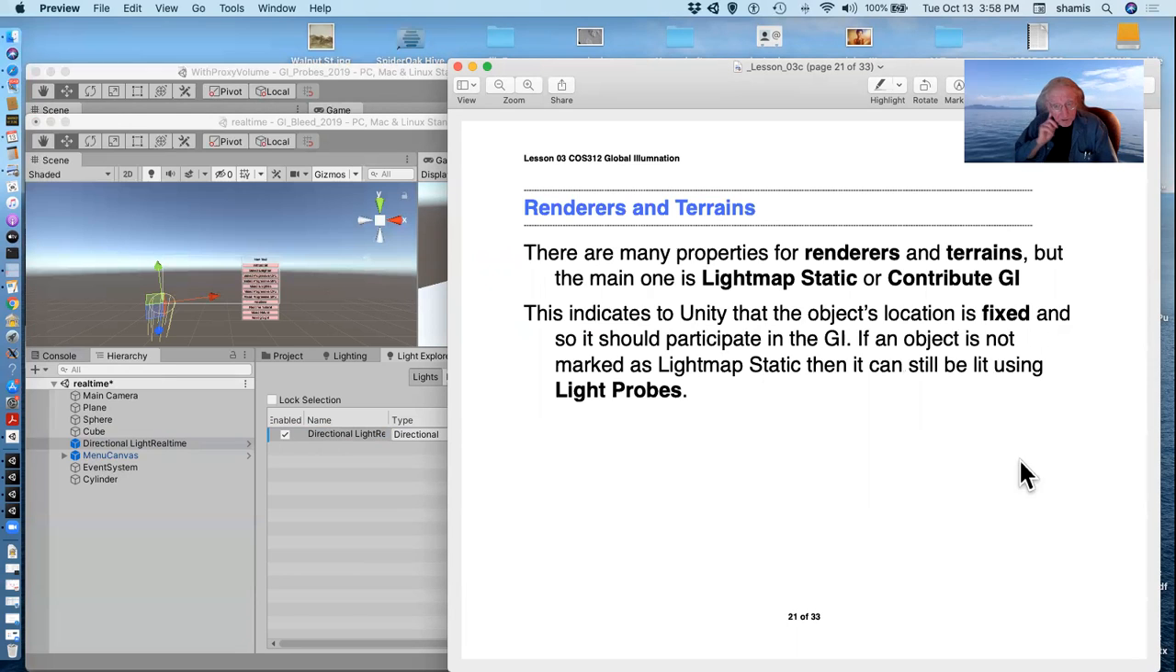As I mentioned, the main property that we must specify for various renderers and terrains is that they be light map static, or in newer versions contribute GI. And once we do that, that object's location is fixed and it can no longer participate, it cannot move.